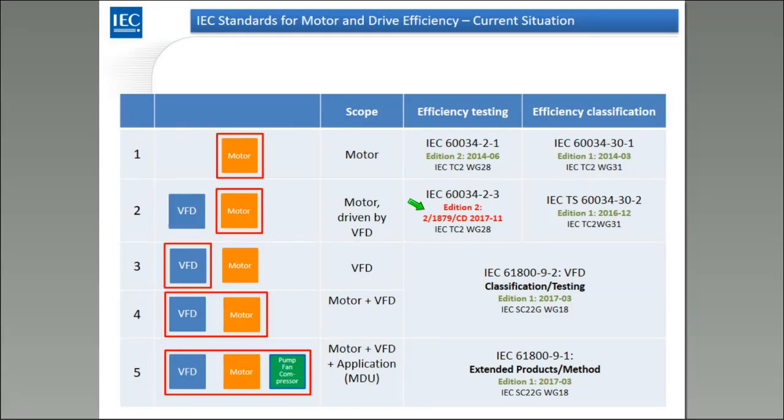The first committee draft for the second edition has been released just a few weeks ago. The efficiency classification on motors that are operated on variable speed drives is contained in 34-30-2, and here a little over 1 year ago we finished the first edition, so this is also mature and not being developed any further right now because it's in a good situation.